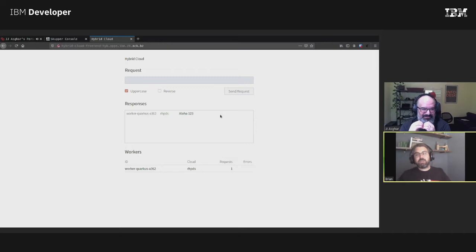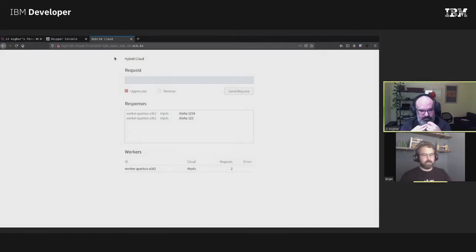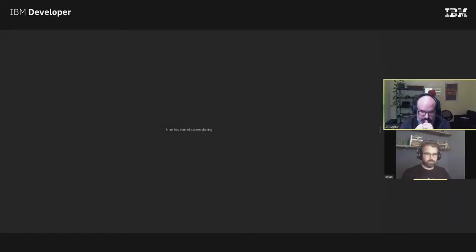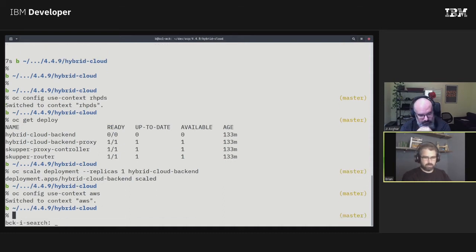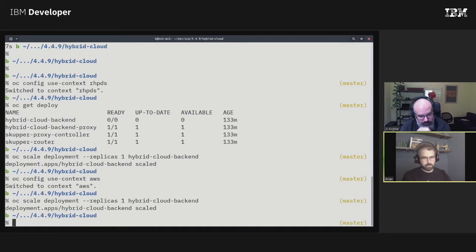So Skupper is working as expected, right? We've got the third cluster that's available. I can type stuff in here, right? And if I want, I'm going to go back and scale the original cluster back up, so we have two available clusters. To do that, I'll go back into my terminal, do use context, switch to the AWS, and scale that back up to one.